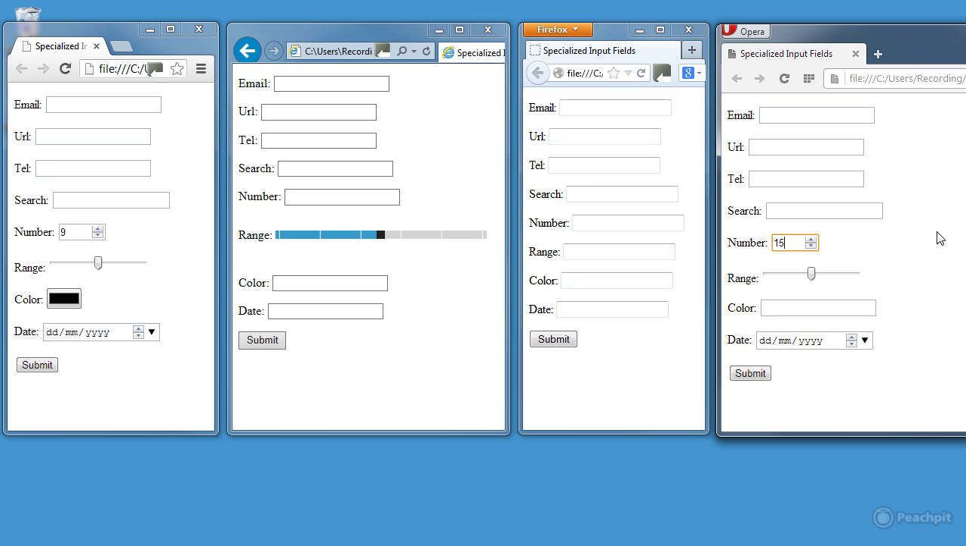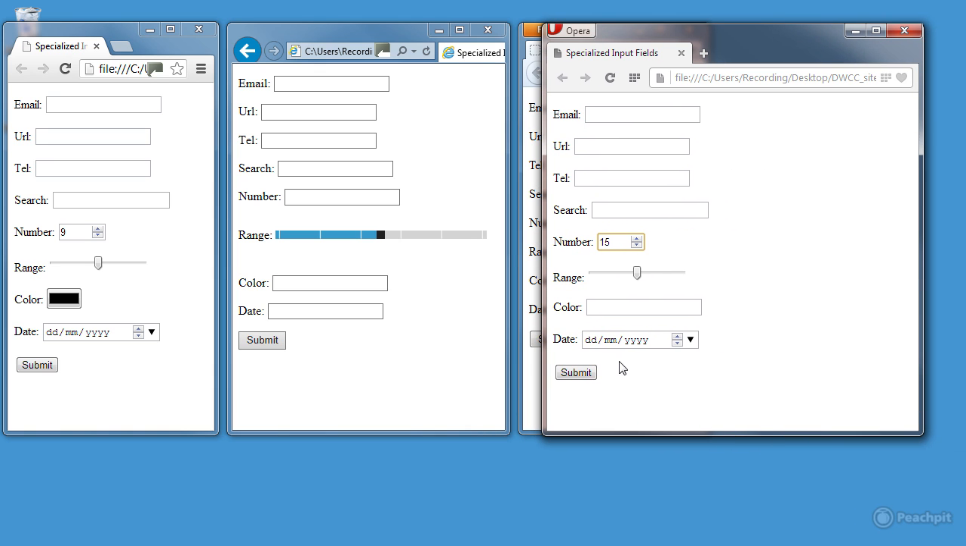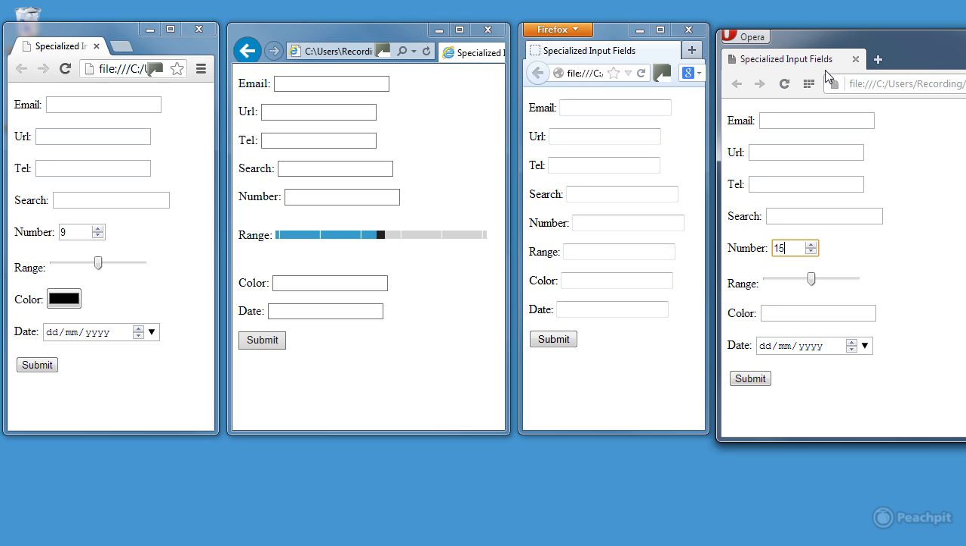Let's see what happens in Opera. And I put in 15 and then try to submit. It says the value must be less or equal. It's actually disappeared off screen, but it will tell you what the value should be. Let's just bring that back on screen so we can see it. Value must be less than or equal to 10. So this is a very helpful validation which is done automatically in the browser without the need for any JavaScript whatsoever.